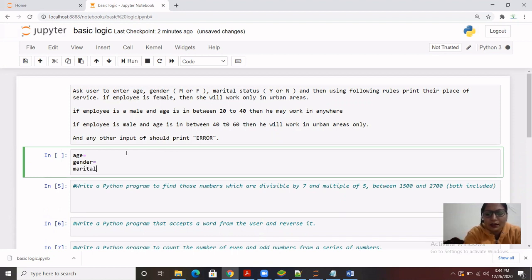So let me write the name of these three variables. And age we needed from the end user. So it will be an input function, input. And we are going to display a message like enter your age. And age will be a numeric value. So we are going to use int function outside this input function because input generates a string. Here it is. And next is the gender.